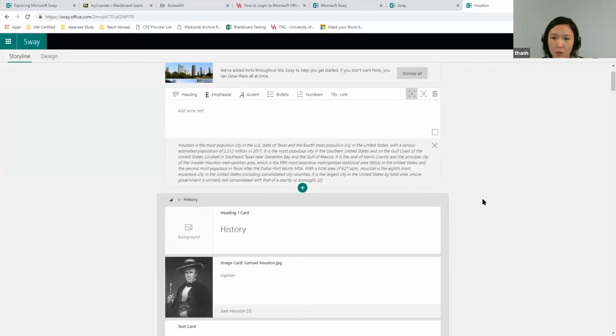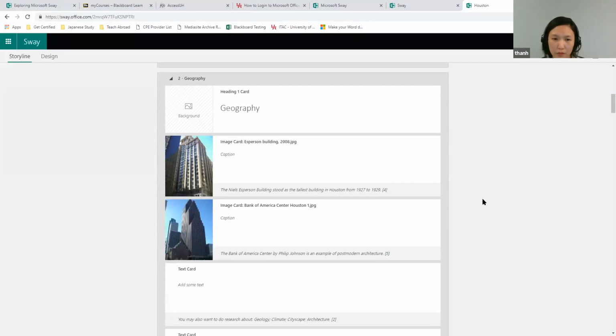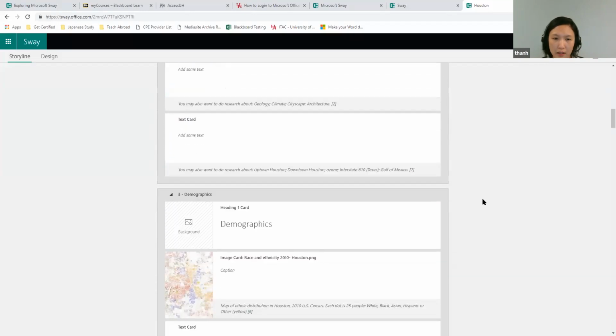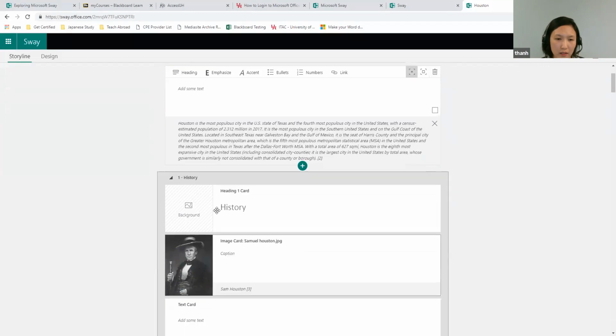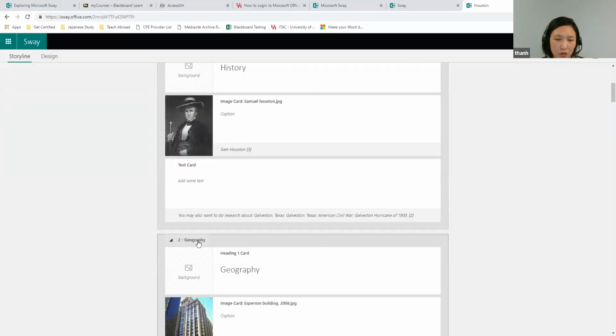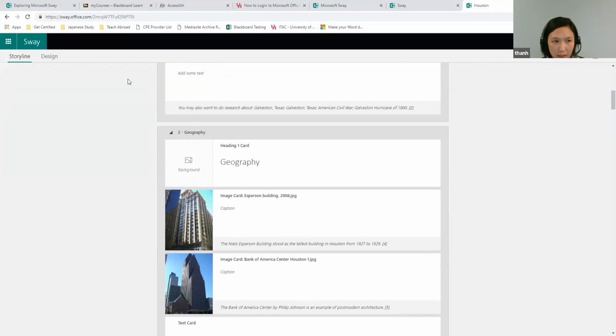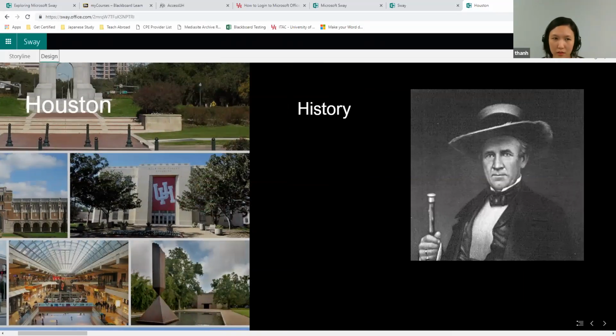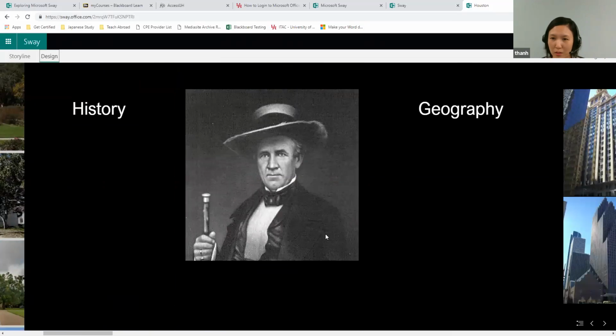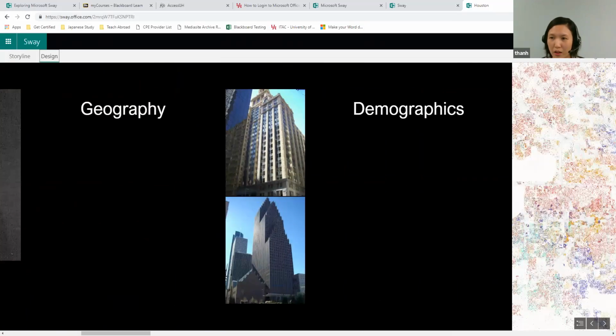So this is what it came up with for me. I noticed that there's the title and then the headings, history with some images, geography and some images. So let's take a look at what Sway was able to come up with for me. So it looks like this, right? Houston, history, some images, geography, demographics.